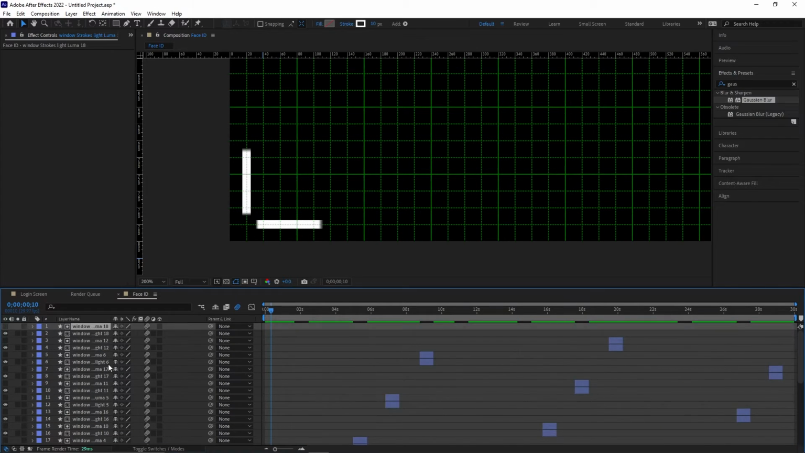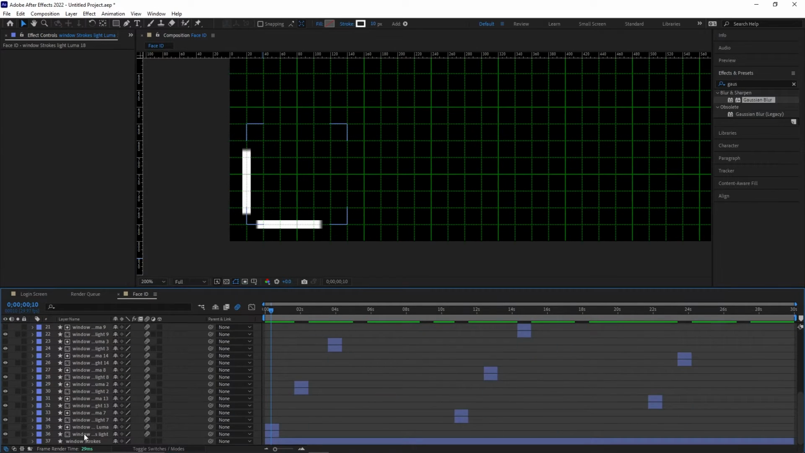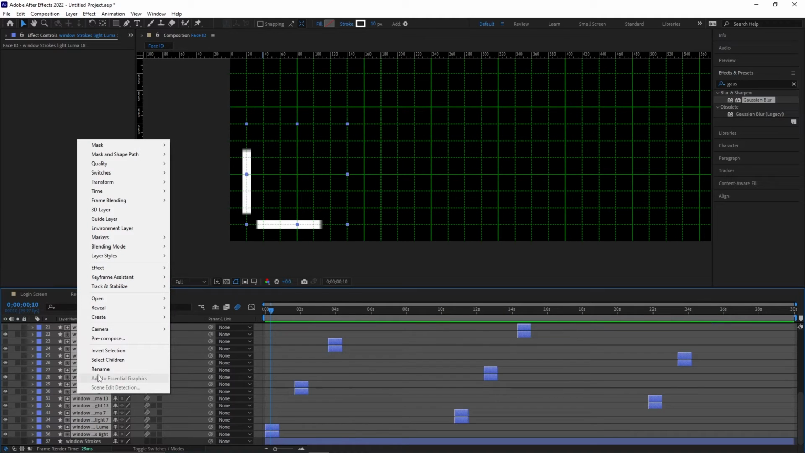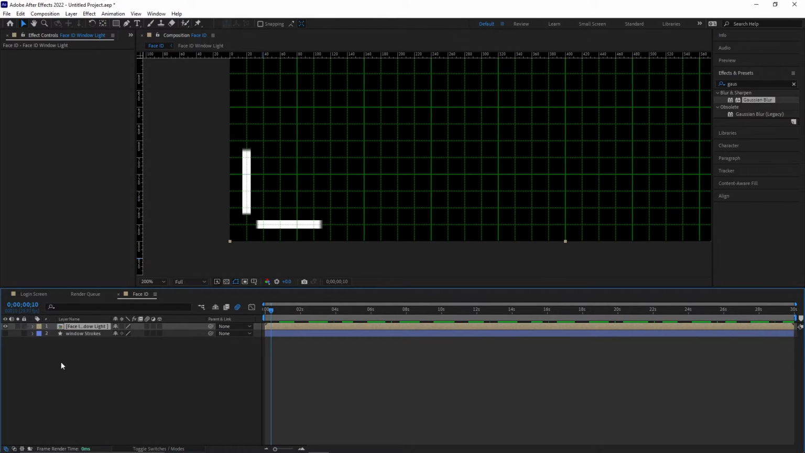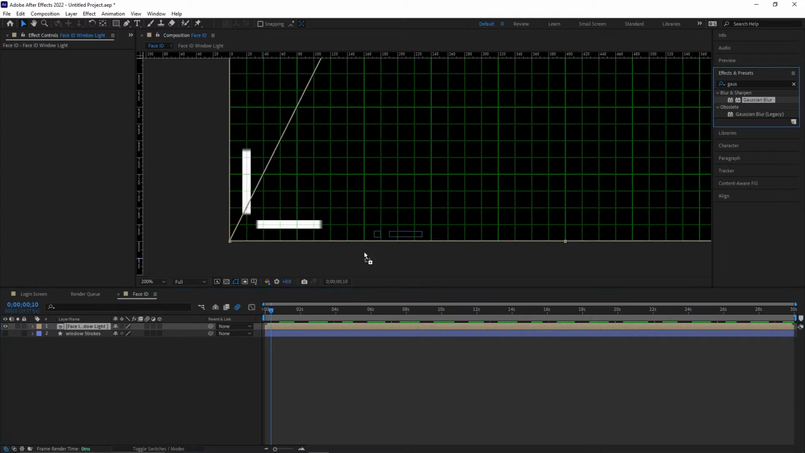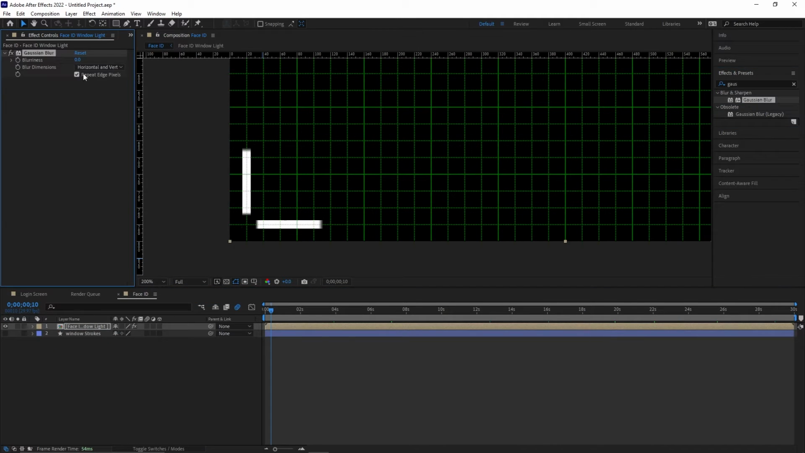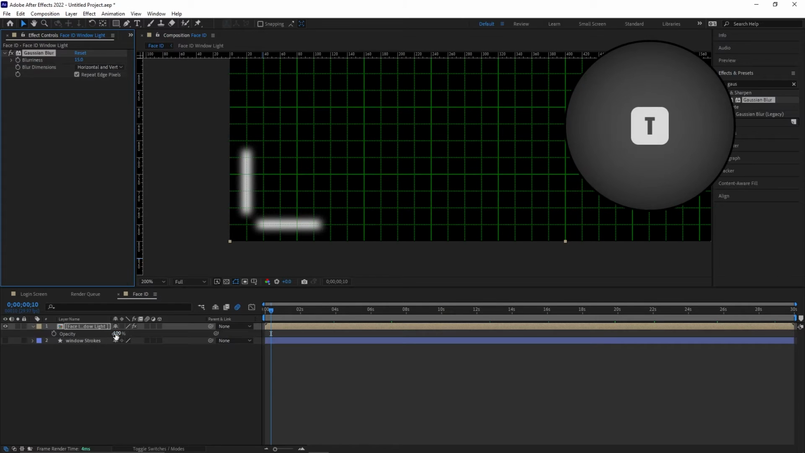Mark all light layers and pre-compose them with right-click, Pre-compose. Add Gaussian Blur to the new composition and set the blurriness to around 15. Set the opacity to 70%.